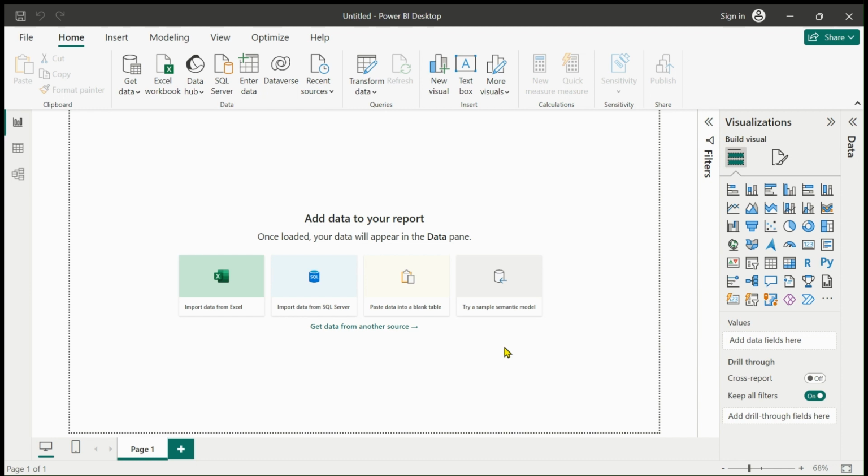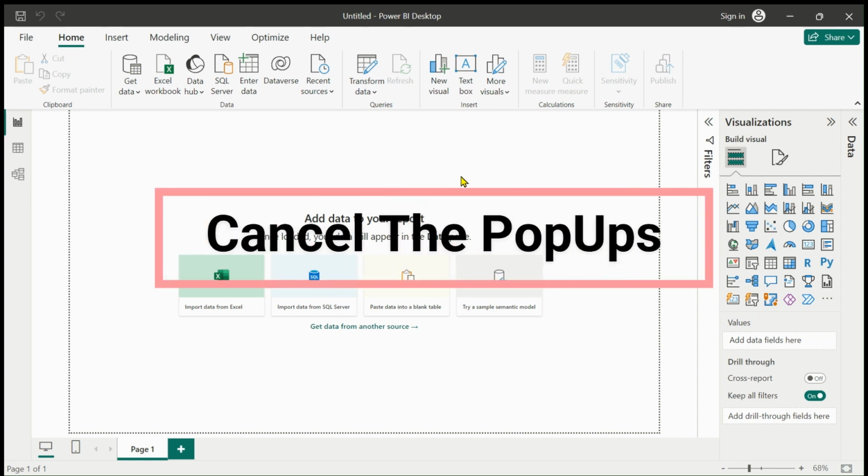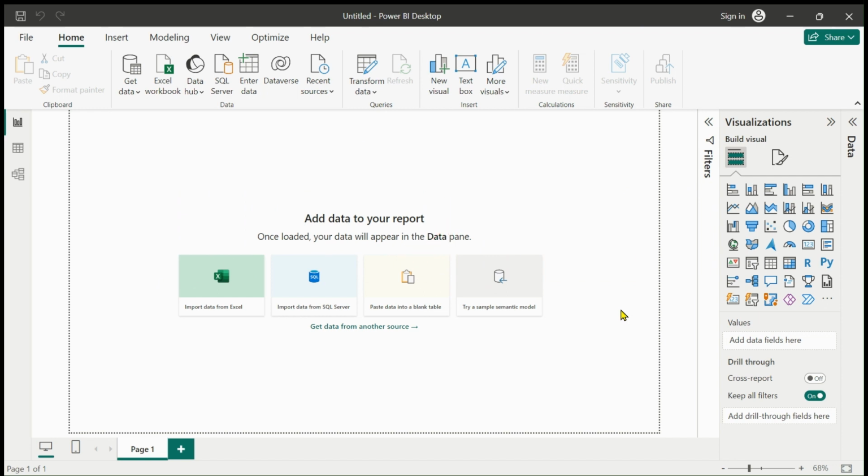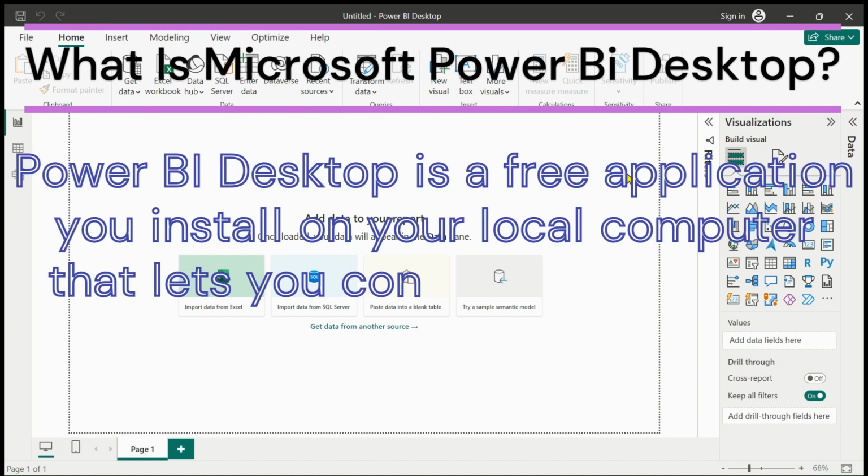So we just landed in Microsoft Power BI Desktop. Before this, you will get some pop-ups here. You just have to cancel those pop-ups. Still, I have not signed in. We will use Power BI service, and how to do that, I will showcase to you as well. For now, we are not signing in, so you also do not have to sign in.